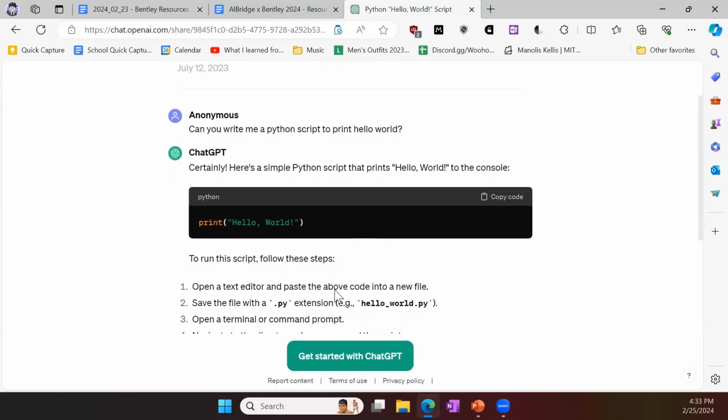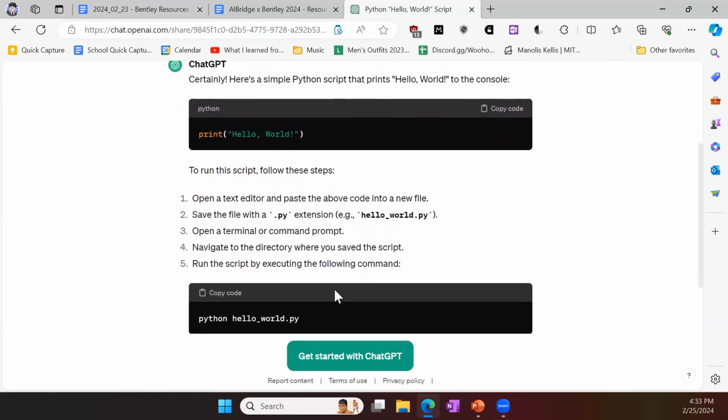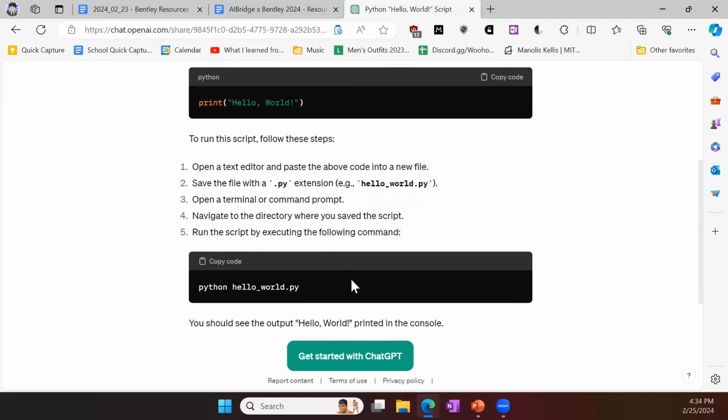Okay, so I'm asking it, can you write me a Python script to print hello world? Certainly. Here's a simple Python script that prints hello world. Great warm-up exercise. Everyone confirm that's how you print hello world in Python? And it even gives you steps to run the script as well. So great. Pass with flying colors.